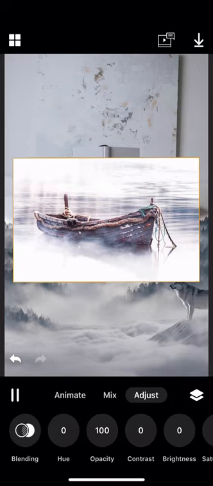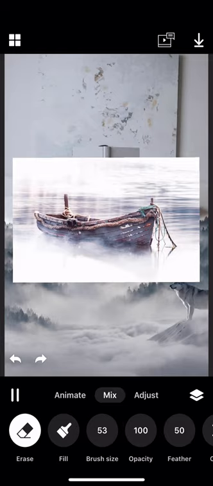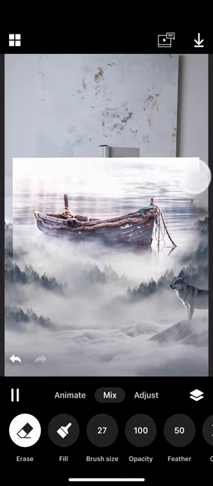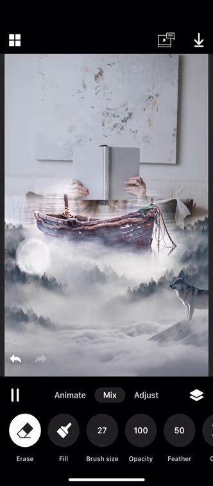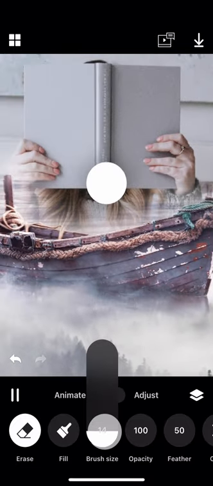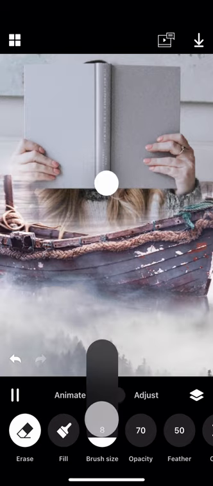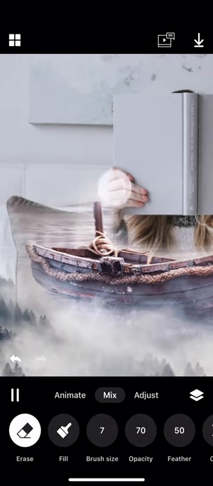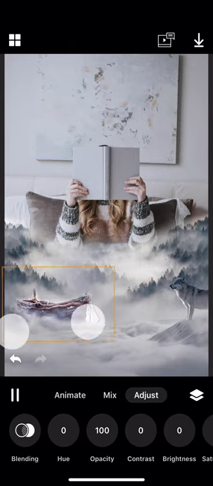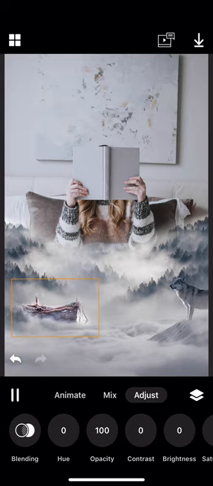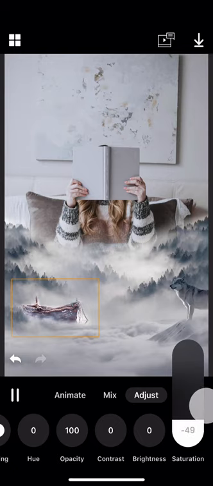Now, let's add the bolt. Set the mix brush opacity to 100 and erase around the bolt. Move the bolt into position and decrease the saturation, brightness and contrast to blend it.